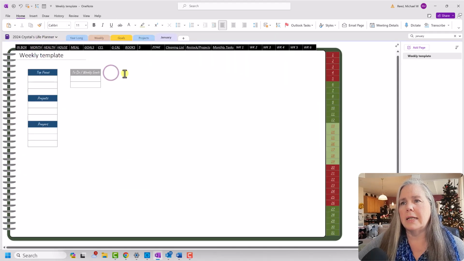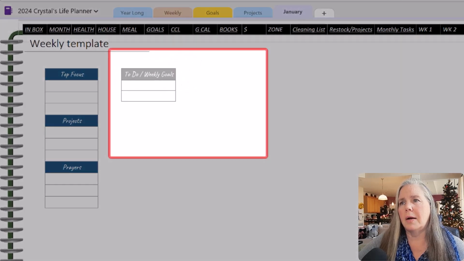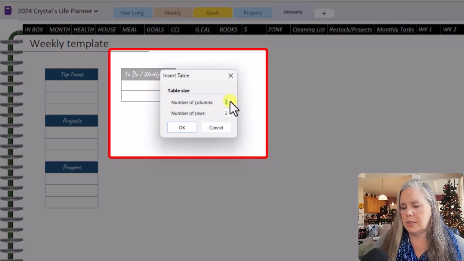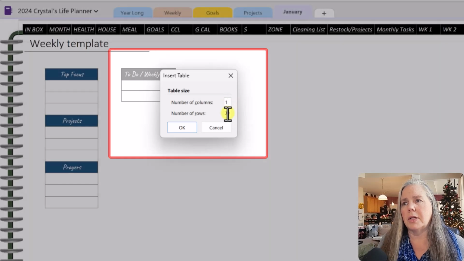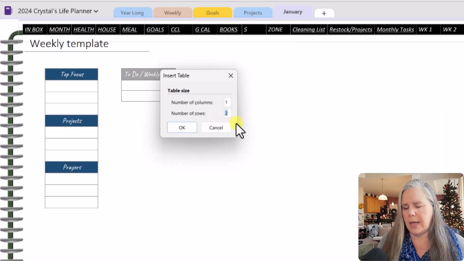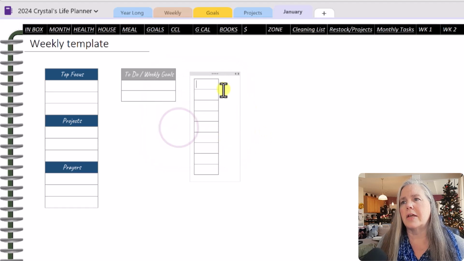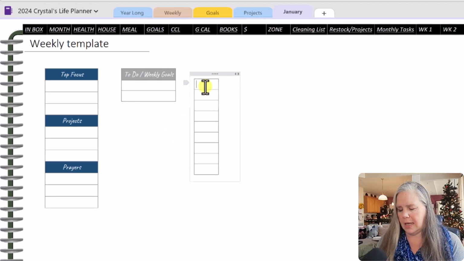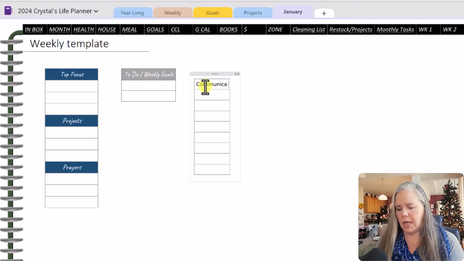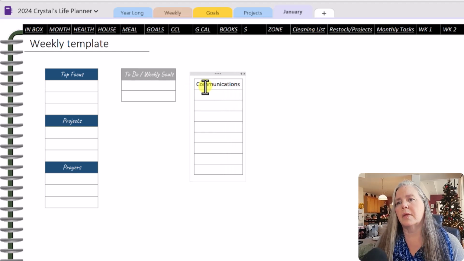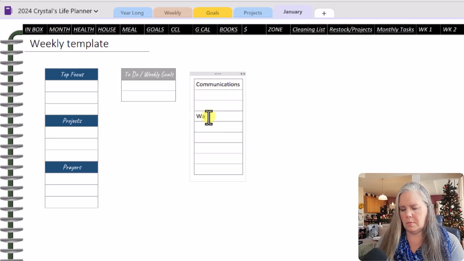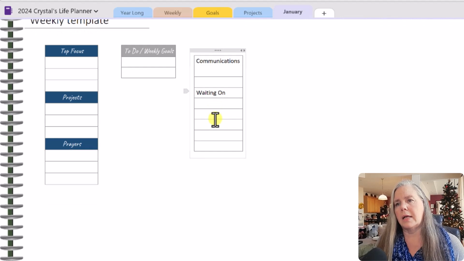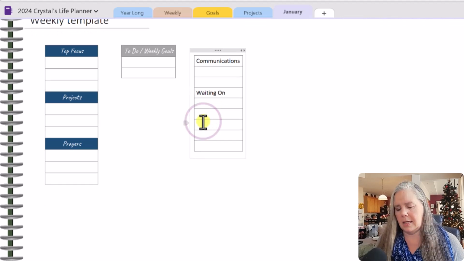So up here, I need to create another column, a single column. I only need 1, but I'm going to need a lot of spaces for that. So let's go ahead and say 9 again, and that's going to put that there. Again, I can come in here and do communications, and come down a few spaces, and waiting on, and come down a few spaces, and errands / to buy. All right.